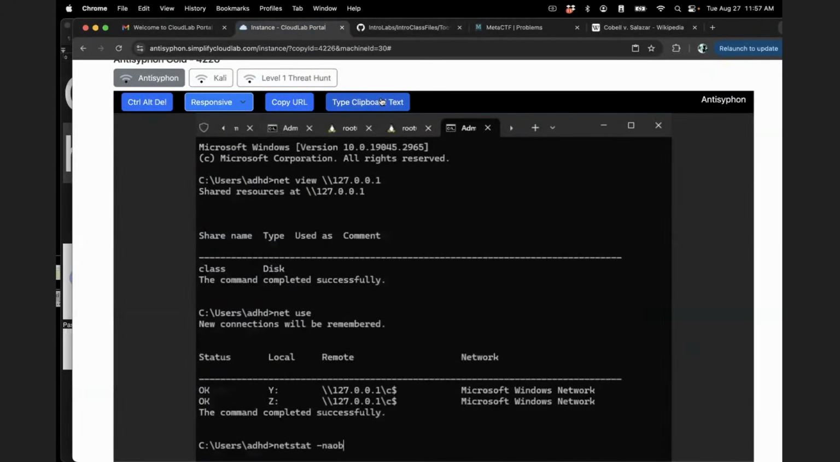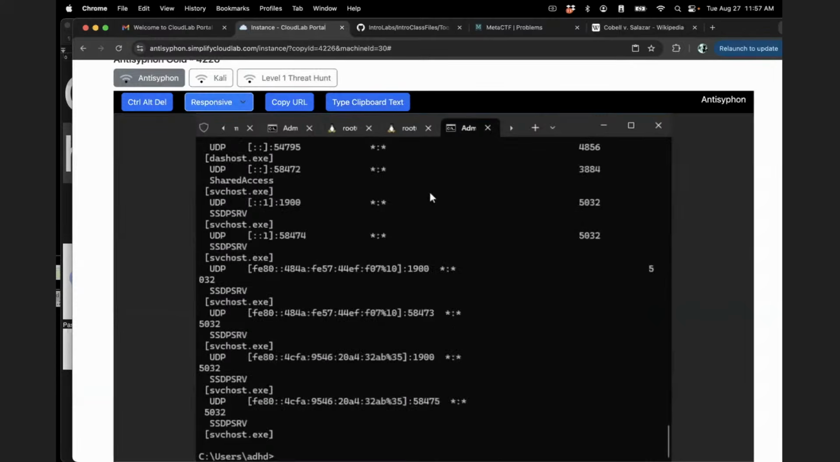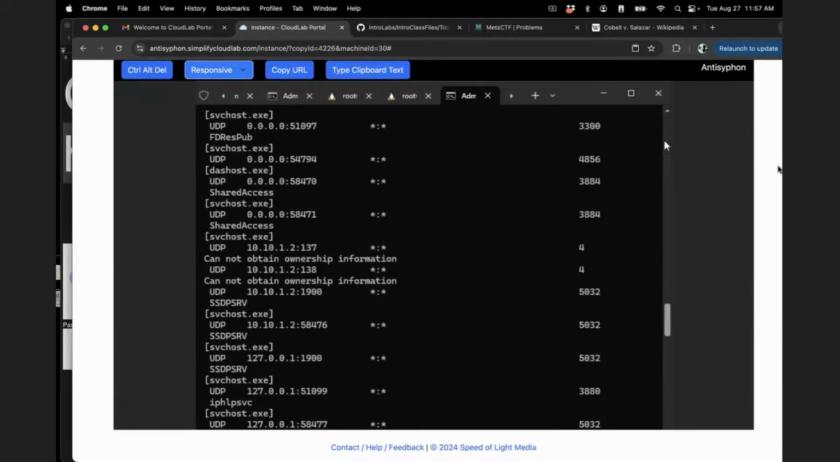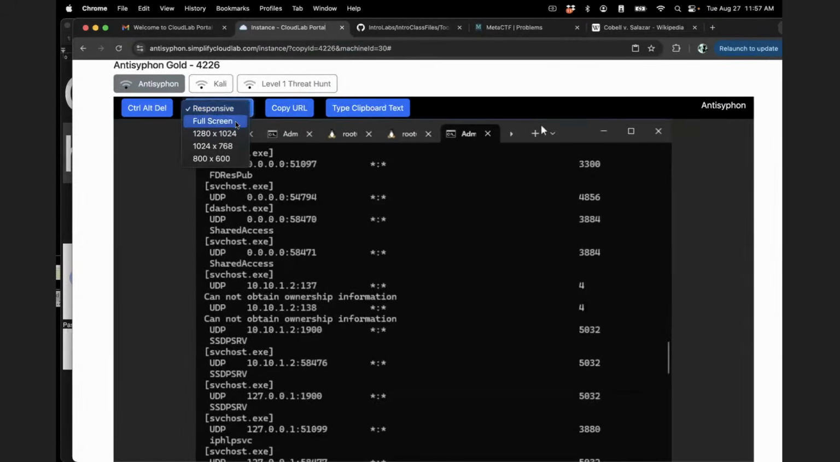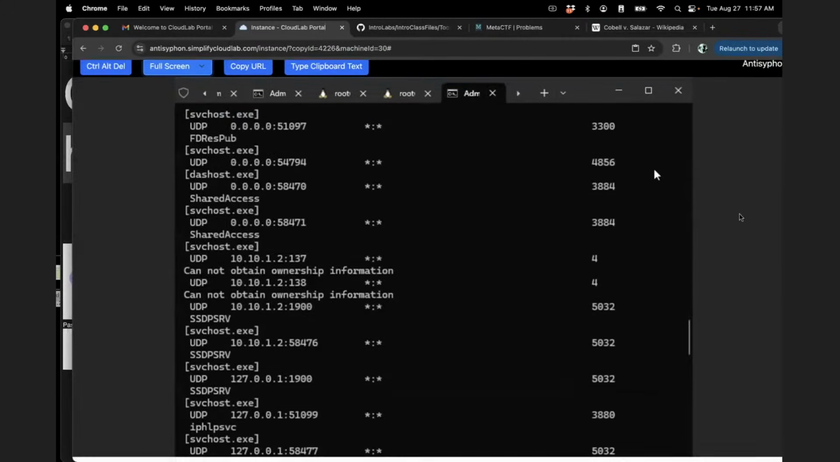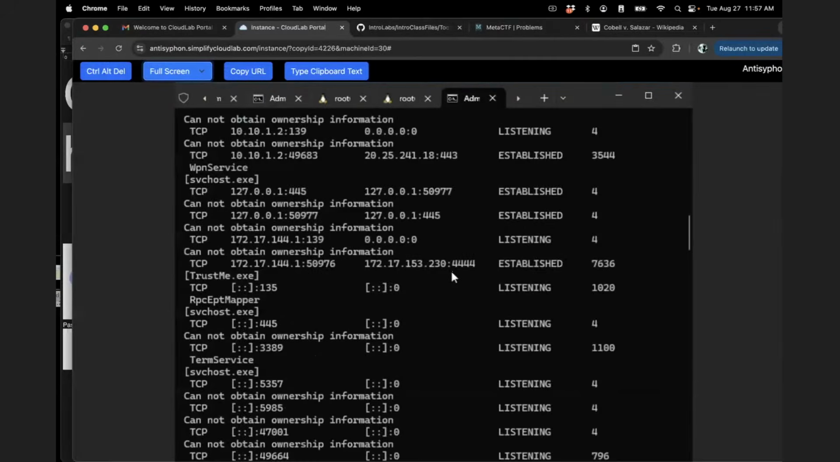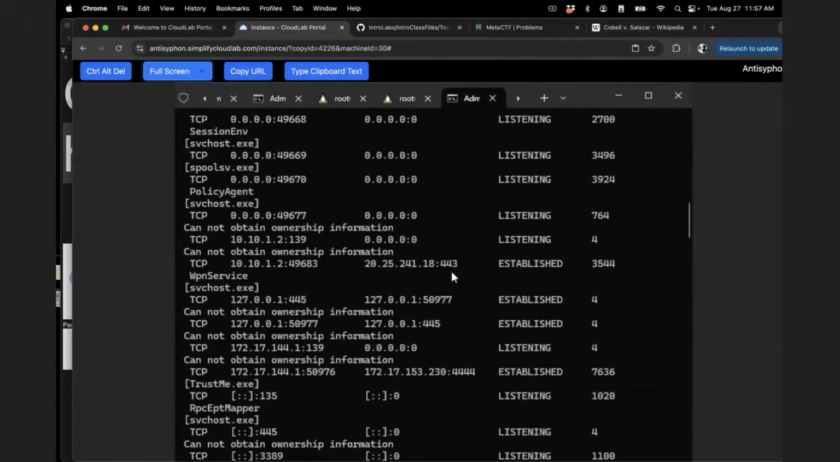I'm going to paste that in and we're going to look for our Meterpreter session's IP address. I'm also going to bring this down. Let's go to full screen. Going full screen. There we go. And let's look for our malware. Oh, there it was right there. There it is, established. So we know that it's trustme.exe and we have this process ID right here. That is the process ID of interest.